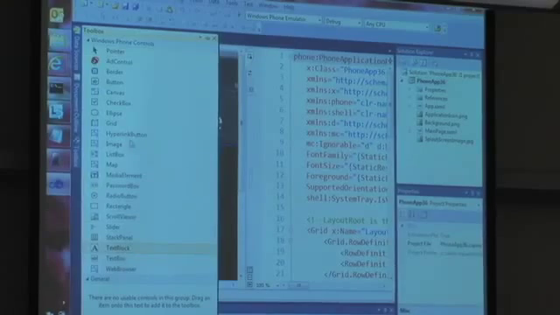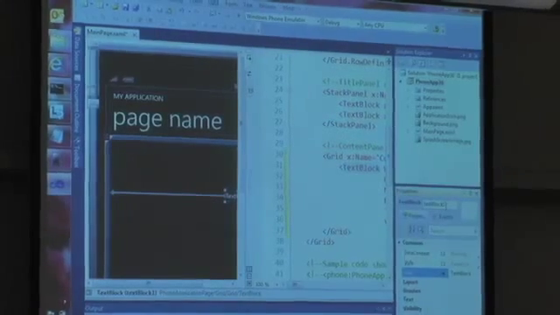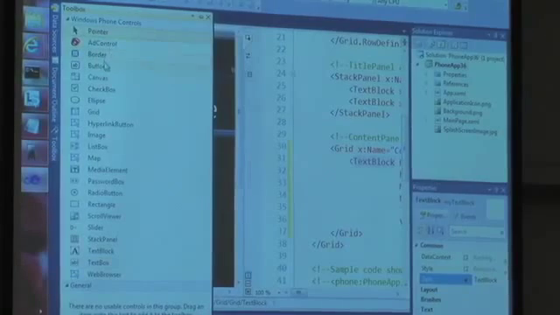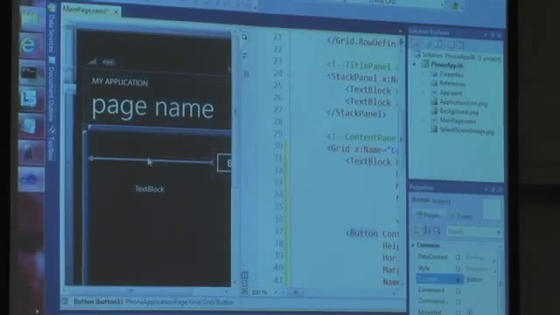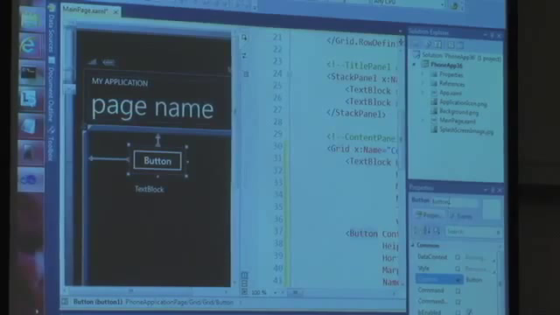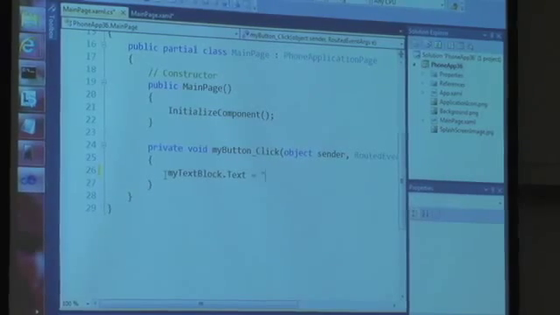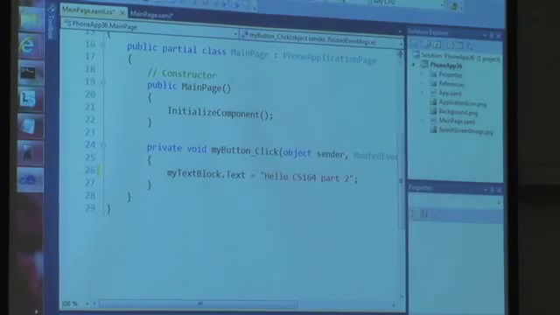Text block. Insert. Right, name this my text block. Let me see if I can do this speedily. Okay. Toolbox. Button. Let's not care what the contents are, and I call this my button. Okay. Done. Double click on my button. Insert my text block dot text equals hello CS164 part 2. Okay. Play. Debug.